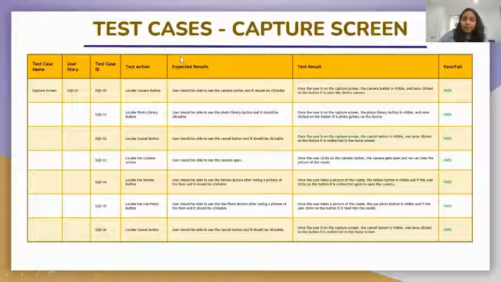Now, locate the photo library button. The expected result is the photo library button should be visible and clickable. The actual result is once you are on the capture screen, the photo library button was visible, and when the button was clicked, it opened the photo gallery of the device and it is a pass again.